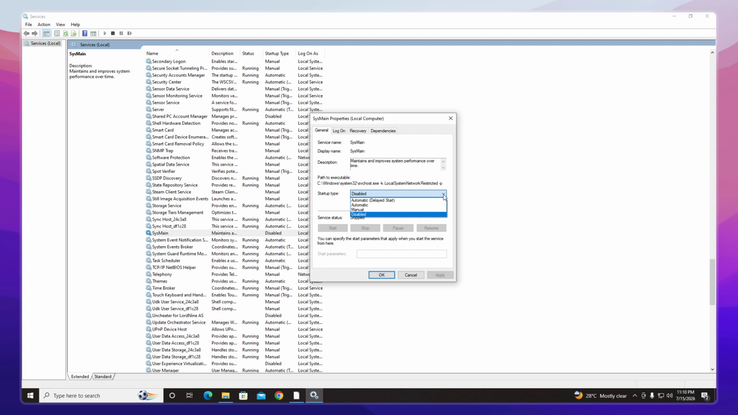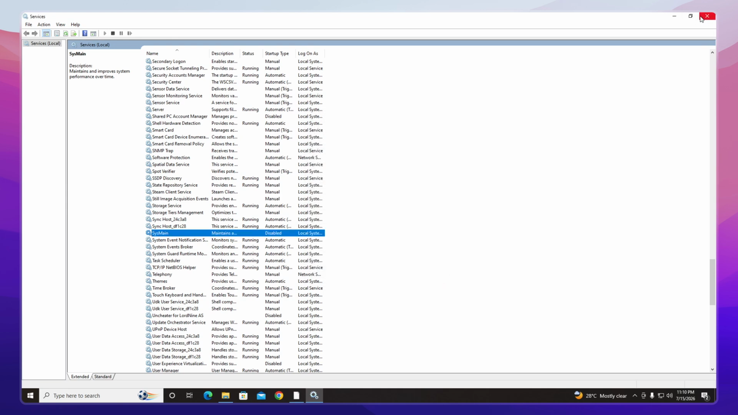After you've set the startup type to disabled and stopped the service if it was running, click the Apply button to save all the changes you've made. This step is crucial because it ensures your settings are properly saved and will take effect immediately and persist after reboots. And that's it, you've successfully disabled the sysmain service, which should significantly reduce your RAM usage in Windows 11.